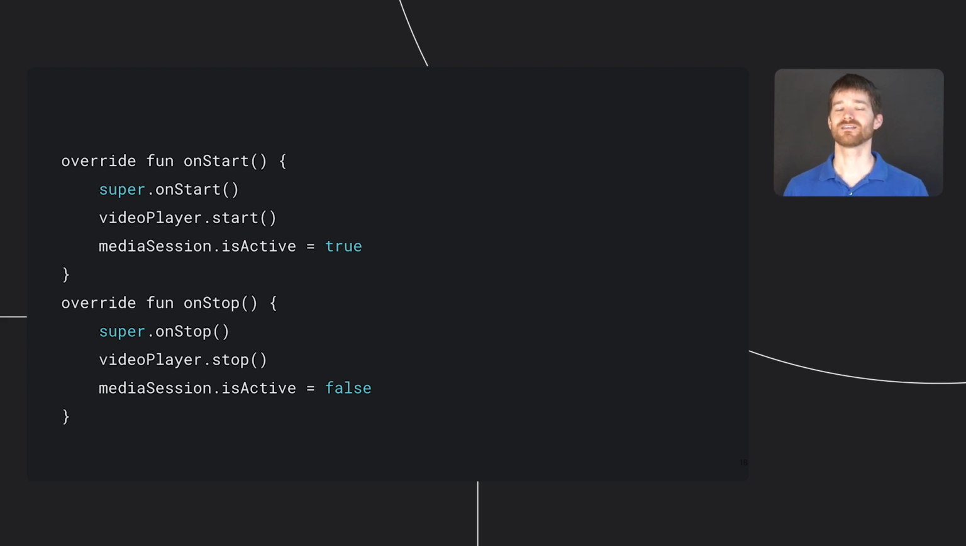Second, you need to set your Media Session as active when it should receive media commands and inactive when it shouldn't. Video apps should have a Media Session marked as active when the video is visible to the user. Which means video apps that don't support picture-in-picture will set the Media Session as inactive in the activity or fragment onStop method and active in onStart. Audio apps that support background playback should keep the Media Session active until audio focus is lost or playback is explicitly stopped.